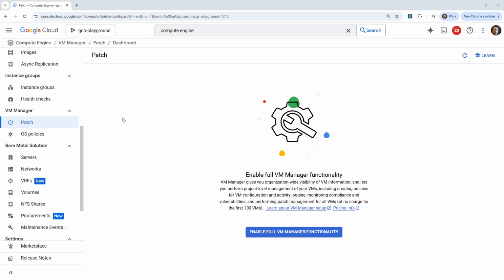So I'm here in Compute Engine. I have never used this before, but I understand the concepts of it. So we're going to kind of stumble our way through it here, and I'm going to make it look like I know what I'm doing.